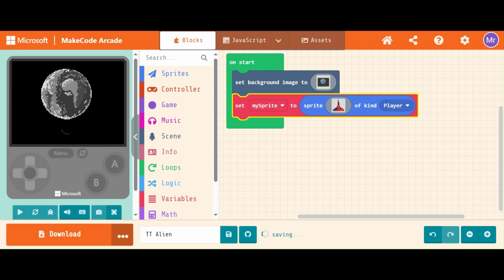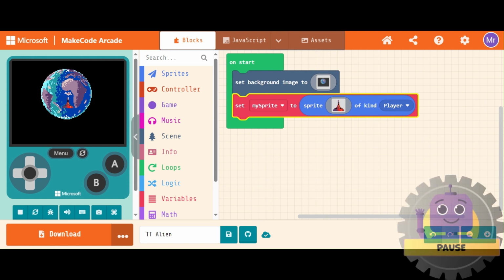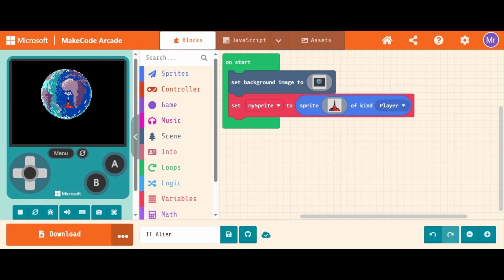Now feel free to pause, rewind and replay this section as much as is needed until everyone has their spaceship ready to fly. We now only have 2 more blocks to go before our alien friends can fly their spaceship around Earth. The first block will stop the spaceship from going off the screen and soaring off into another galaxy.